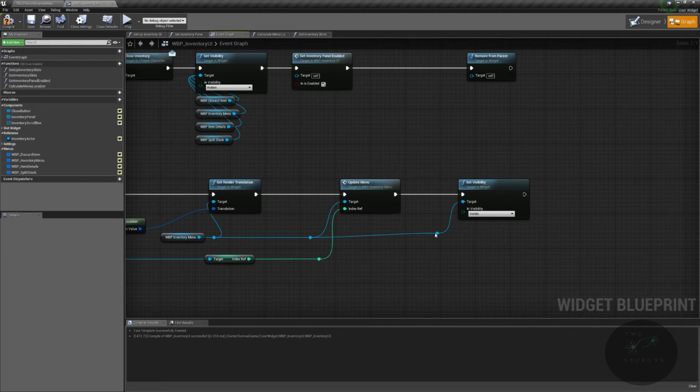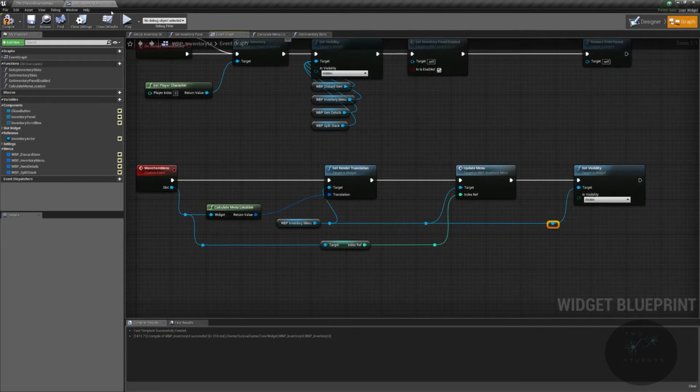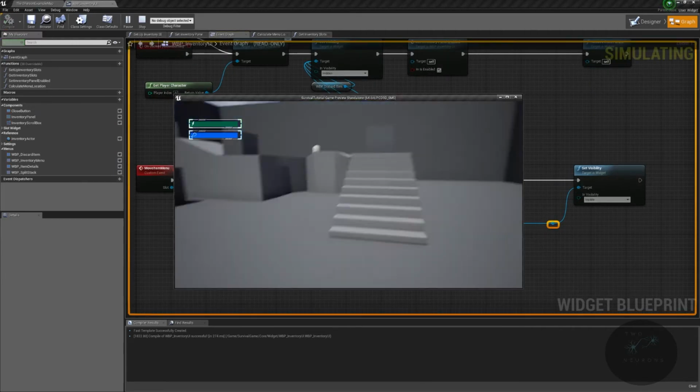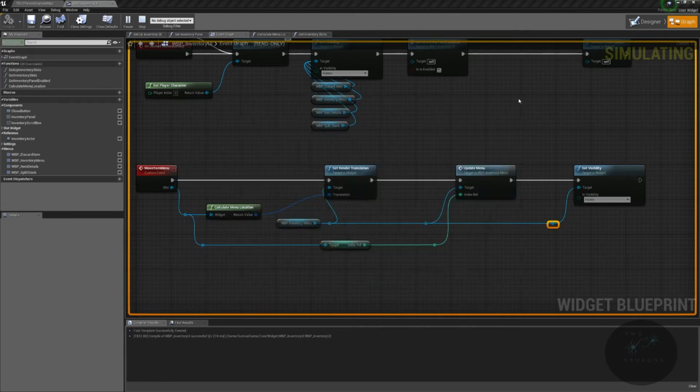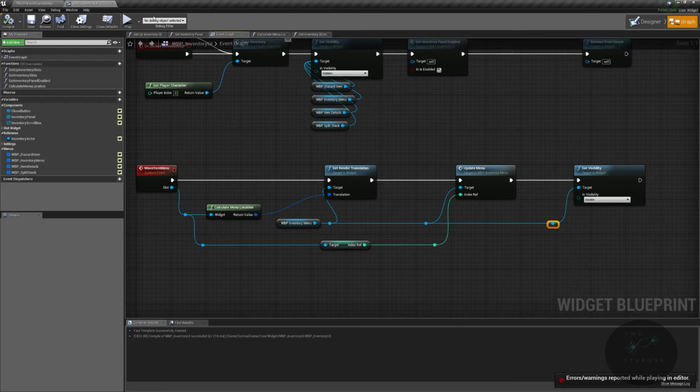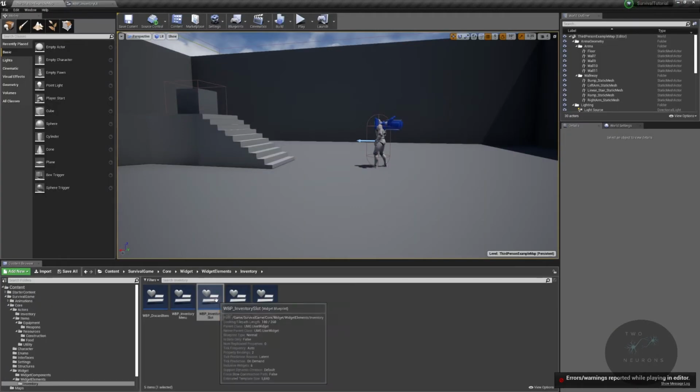Let's test this to make sure it works. We won't have any functionality yet, don't worry about that. Hit play. Let's go to this item. Let's click it. Uh-oh. Why isn't it working? That error is related to the hover thing. Well, it isn't working because I skipped a step.